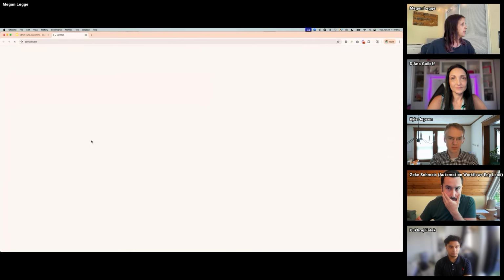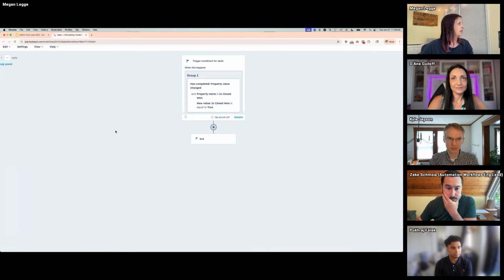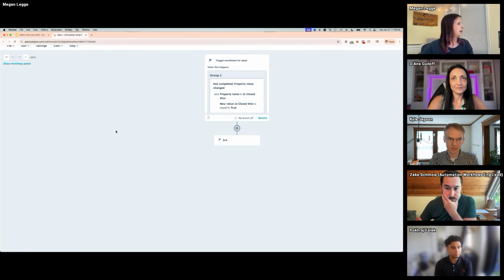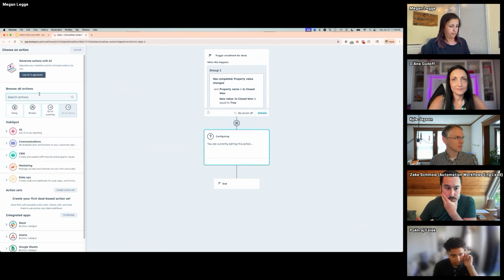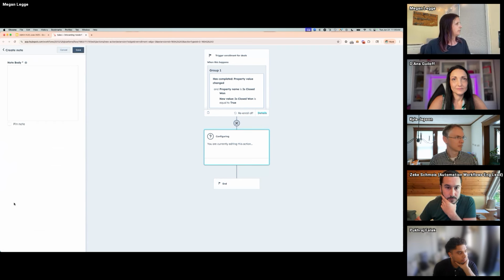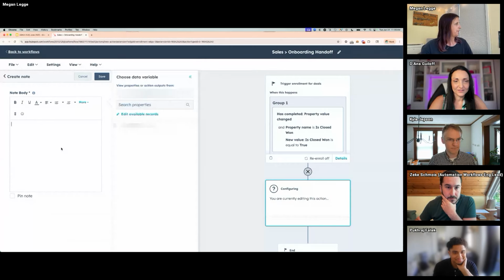Let's try to get a good look at this. Ooh. All right. Try not to lose anything for you here, but we'll try this one. So for this workflow, say we want to trigger when a deal is closed won, and we want to add a note. More zoom. All right. Okay, that looks good.